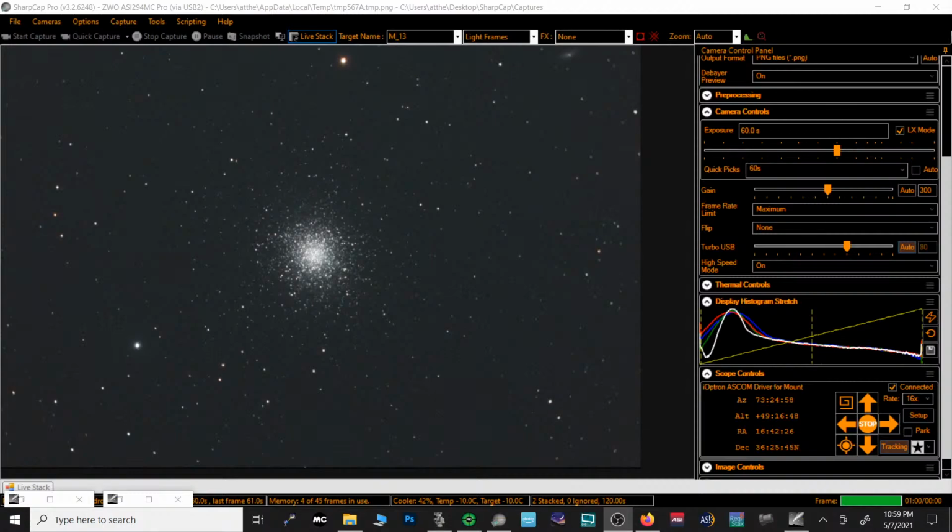Yep, 60 millimeter refractor. Absolutely. That'll see him. The double double.